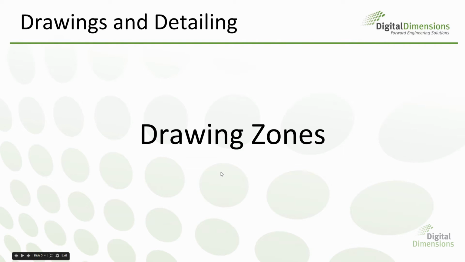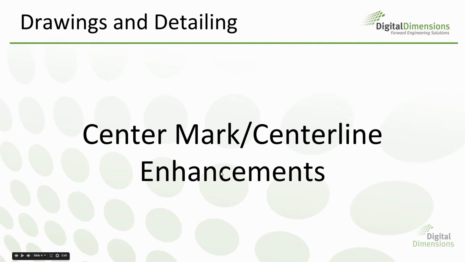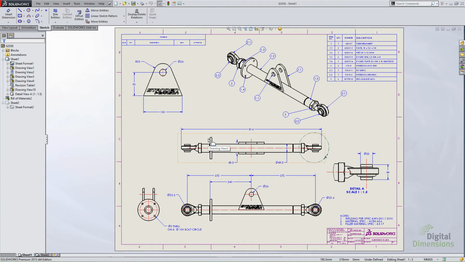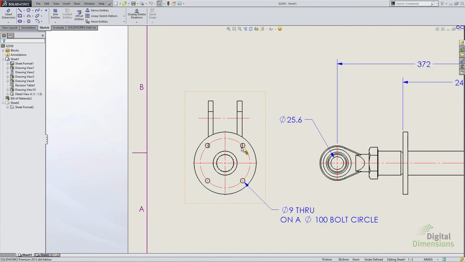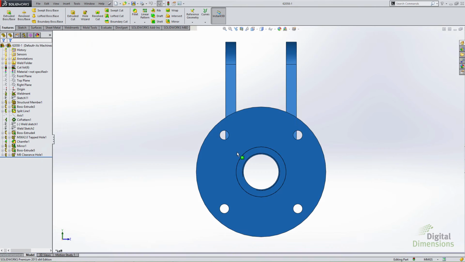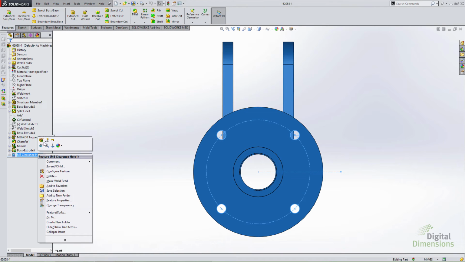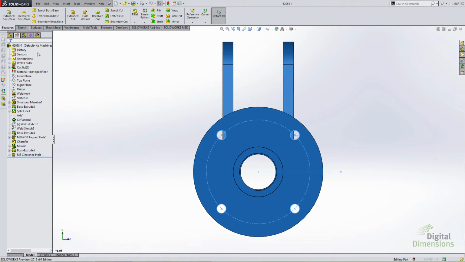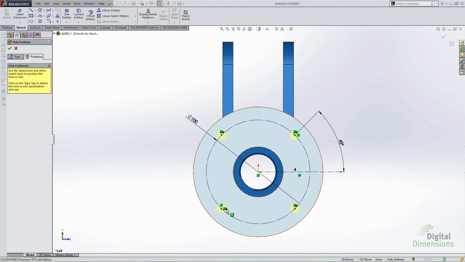Alright, so let's move on to the next thing in our list, and those are the enhancements to center marks and center lines in drawings. So let's jump right into it. Now, a few of the neat things in the center mark enhancements are to how we handle center mark sets. And I want to take a moment to explain these, so I'm going to go ahead and open this model up and make a simple change to it, just to illustrate one of the bigger enhancements for center marks. I'm going to go ahead and delete one of these holes, and I'm going to add 2 more.